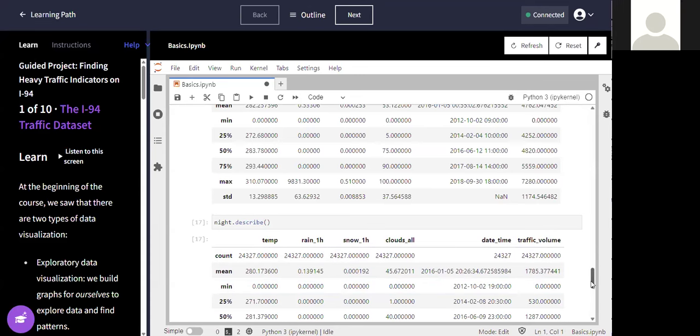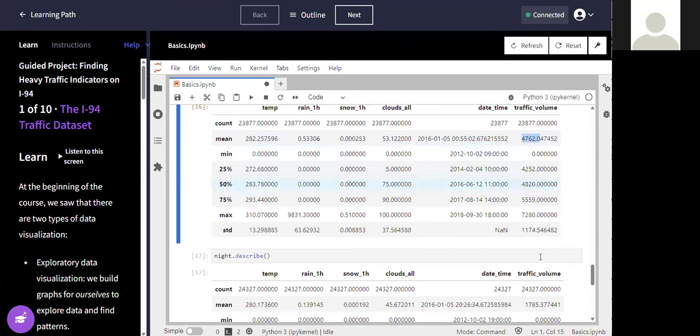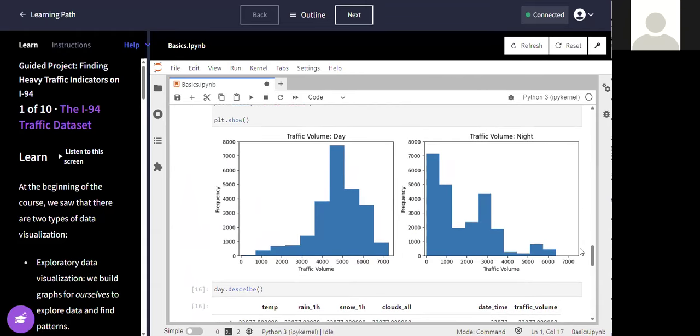Okay, so yeah, wow. The mean is very, very, very different for our night versus day data frame. So it is, I think, an okay thing for an end user to say traffic volume during the day is typically higher than traffic volume at night. So now that we've looked at day versus night and concluded that day has more traffic volume, we're just going to focus on daytime traffic.